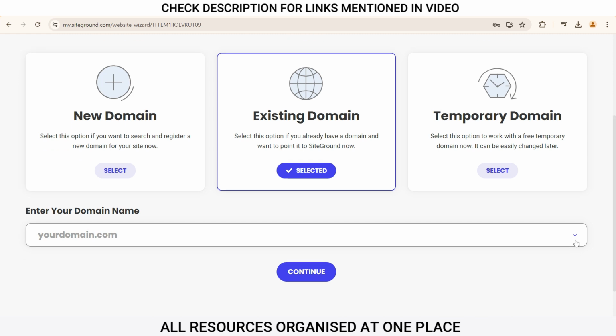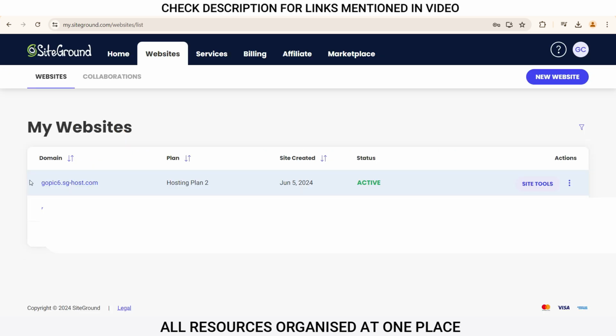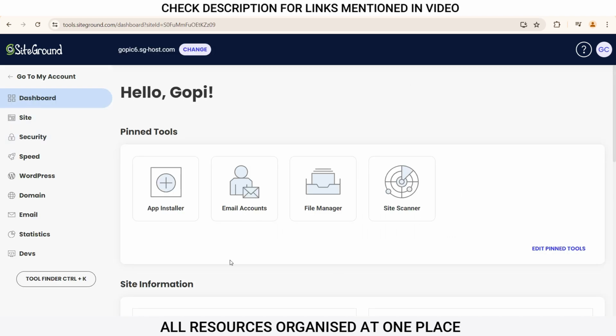And once you select the domain and continue, this is how the domain will show up. Let me go to the site tool. So this is how the hosting dashboard will look. Here you see file manager. This is where your website will go and sit.